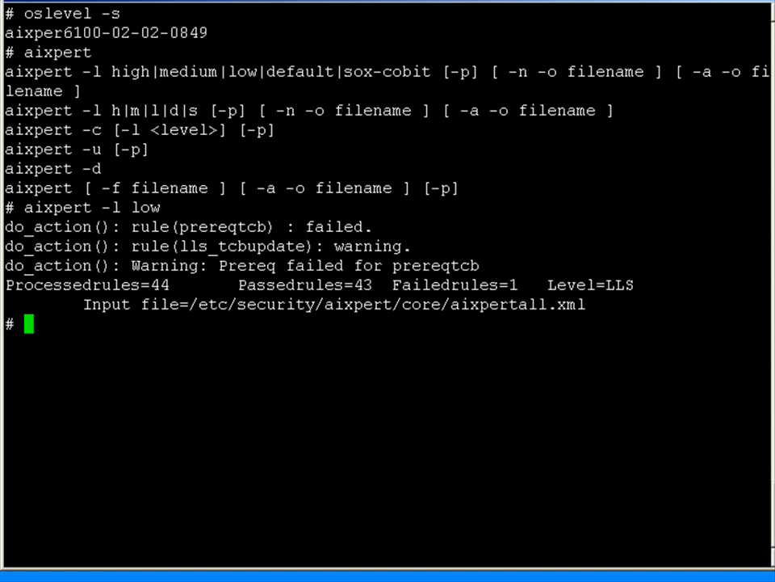So this is really a warning message here, but you might find that you don't want these warning messages. Okay then, what we're going to do is actually take a copy of the master file, the aixpert all.xml file, and create our own personal copy, and we'll remove this particular trusted computer base rule so that we no longer get the error message. This is the command we're going to use.